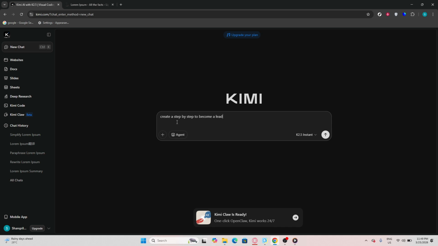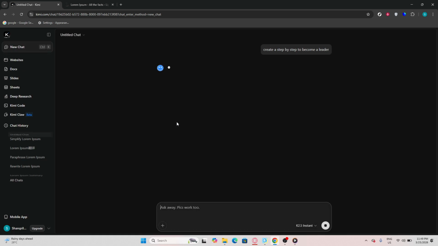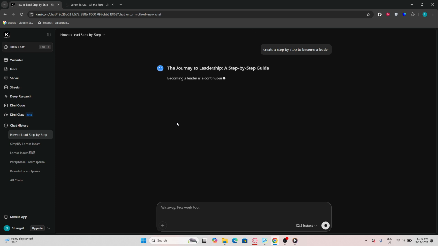Once your prompt is ready, click on the Enter button to submit your request. This button is typically found on the right side of the chat input area. After clicking, you will notice a brief loading indicator or animation indicating that Kimi AI is processing your request.